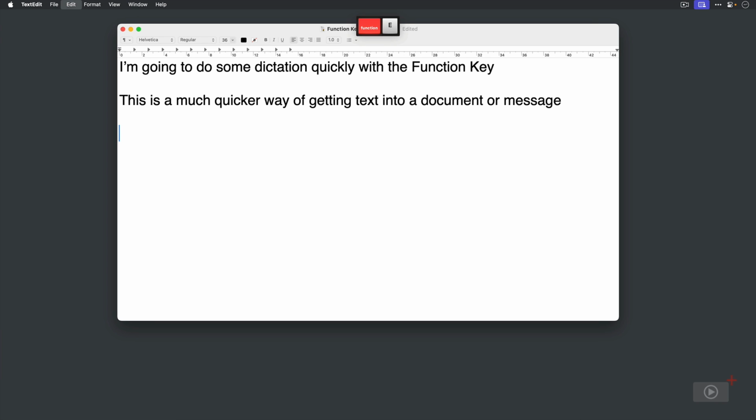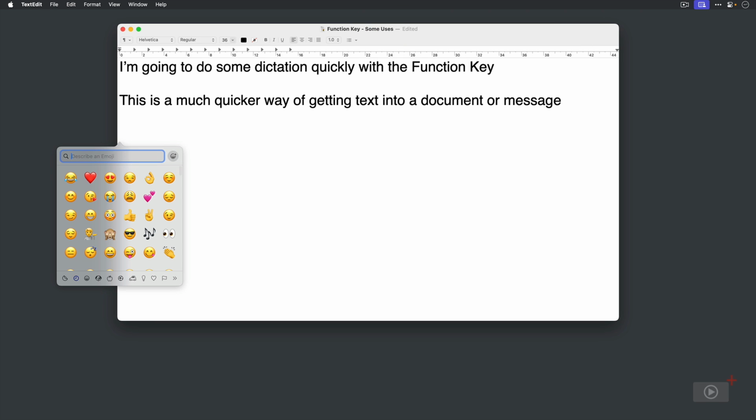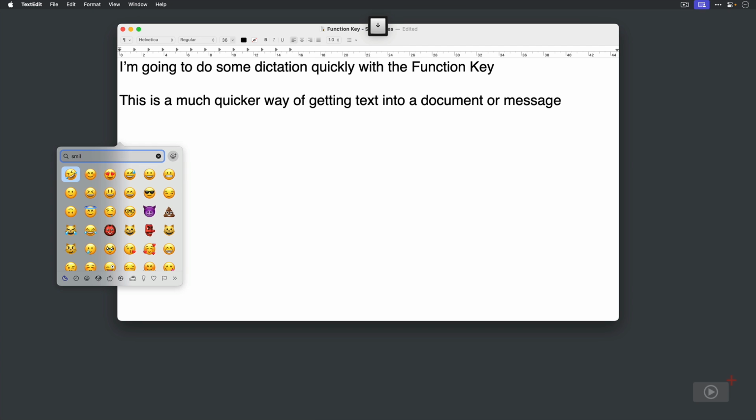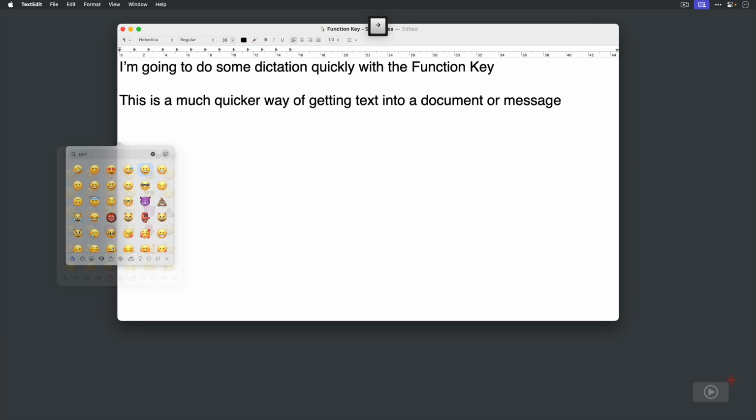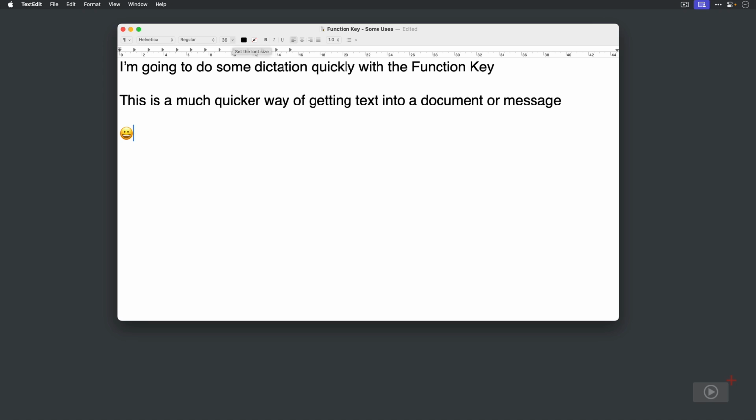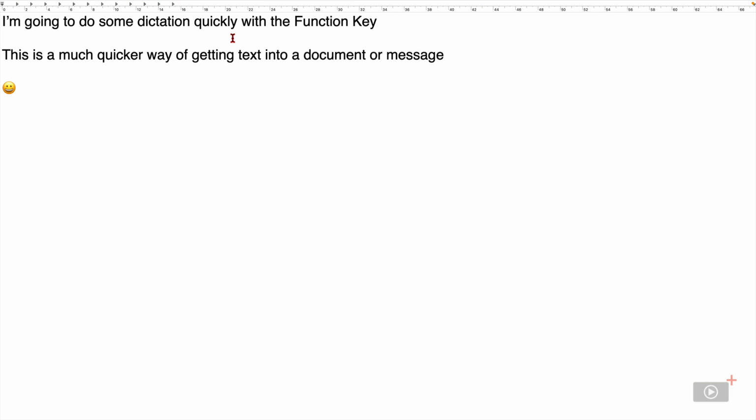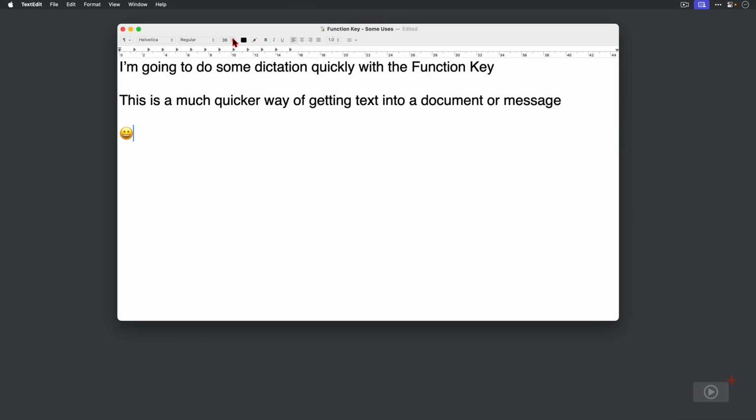Now function E next, and this is a quick way to bring up the emoji picker. We all need more emoji in our lives, and it can be difficult to remember the other shortcut for this, which is Control, Command, and Space. So function and E is a nice alternative. Then next we have function F, which is a very quick way to go into full screen mode, and then just tap those keys again to come back out.